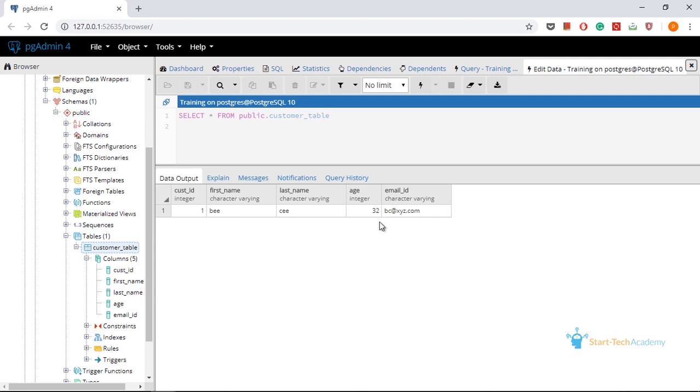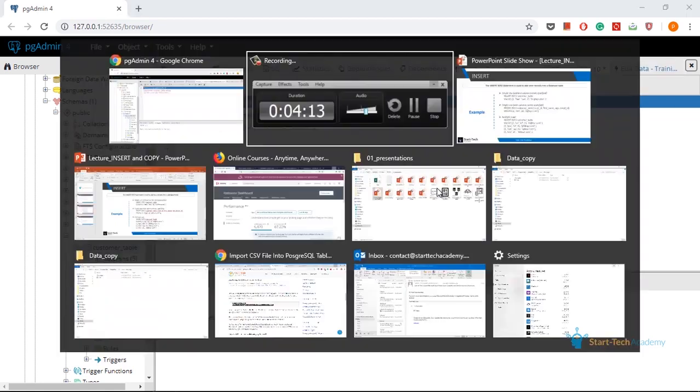In the window above this result, you can see it is running a select command to get this result. We'll be discussing the select command later. For now, we just use the graphical interface which PG Admin provided us to see the table. Let's go back to our presentation where we'll look at the second example.